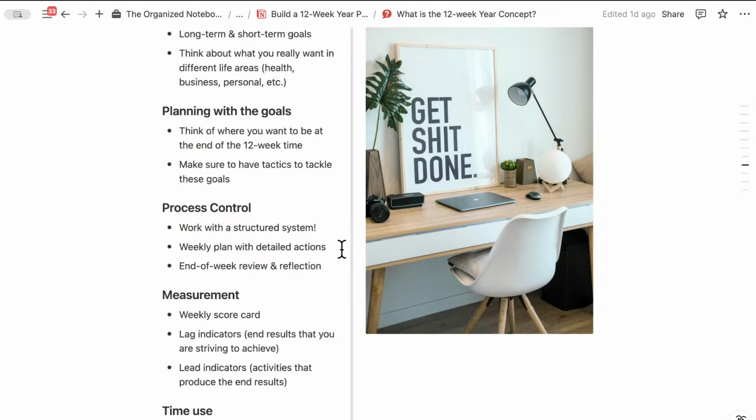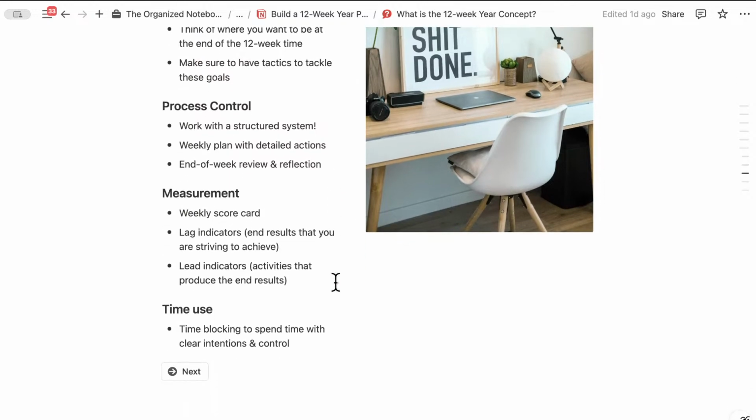It's also really great when you can measure your progress. So weekly scorecards can be really useful, like lag indicators, results that you're trying to achieve, and lead indicators, activities that produce the end results. So you can really think about what it is that actually means that you're progressing and how you can measure those. Then time use: time blocking to spend time with clear intentions and control.